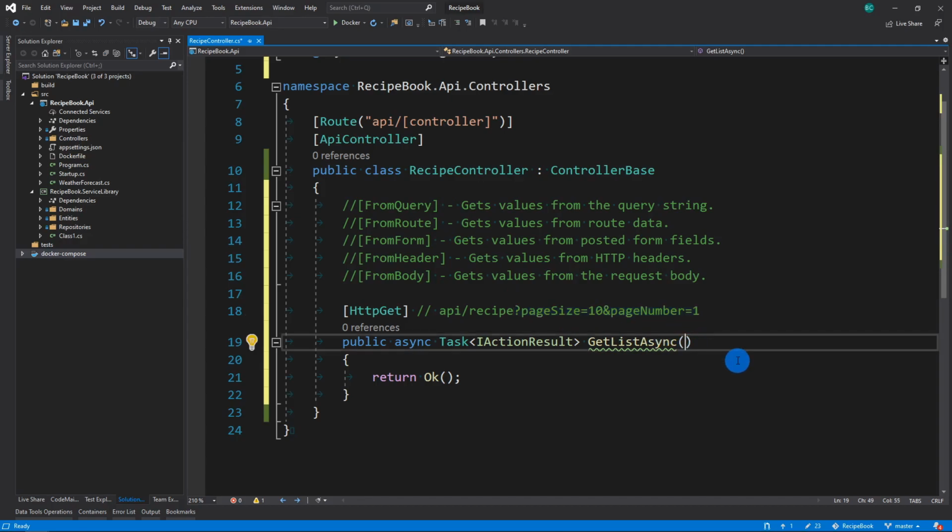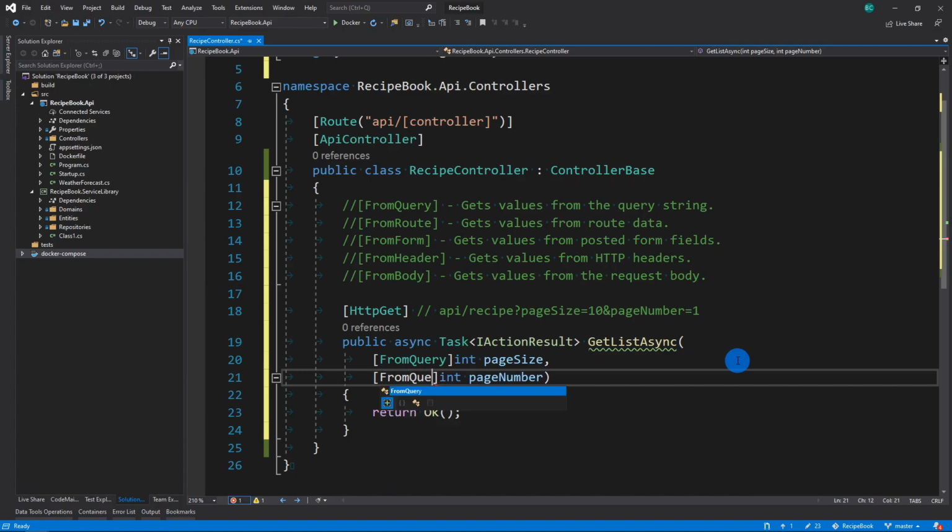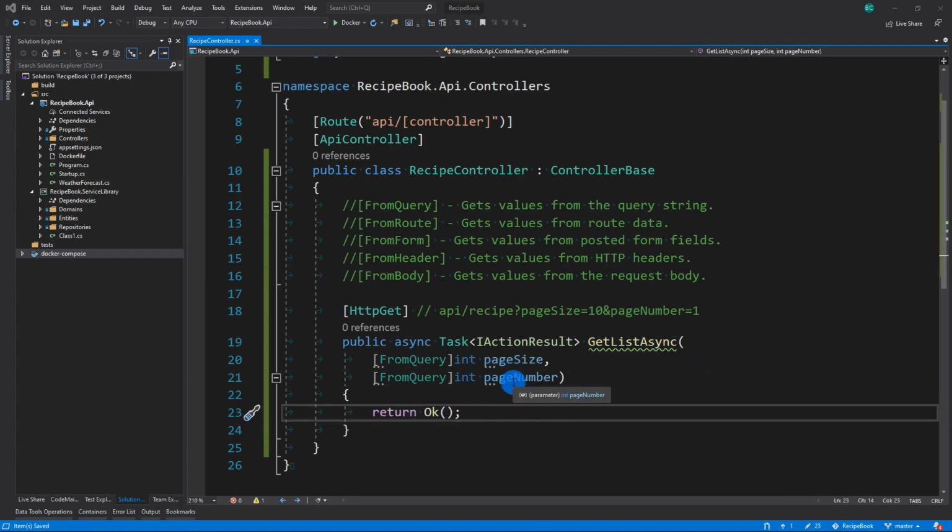So what you'll need to do is in your overload, you'll specify an integer of page size, and then you'll also specify an integer of page number. And all you have to do is decorate each one of these variables with from query. And I'm going to just move it down so it's a little bit more readable. From query. So let's just return the page size and page number to the user so we make sure that it actually is working. So let's say page size plus, and we'll add a space, and then we'll just say the page number.